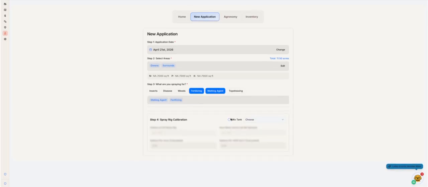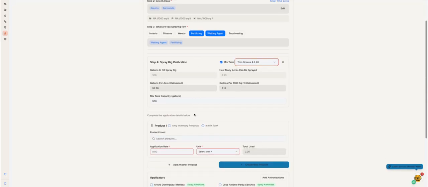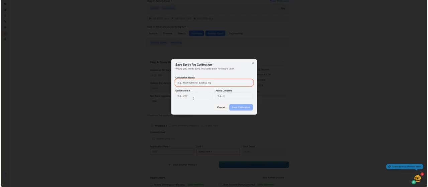Now, we are going to be using a mix tank in this case. So we're going to check mix tank and then the calibration that you want to do. So we're going to do a green spray, so we're going to use the greens calibration. It automatically knows that the green sprayer, because we've entered it before, is 300 gallons and sprays 3.23 acres. If you go into Add New, it'll say gallons to fill and area covered. So we're using this one.